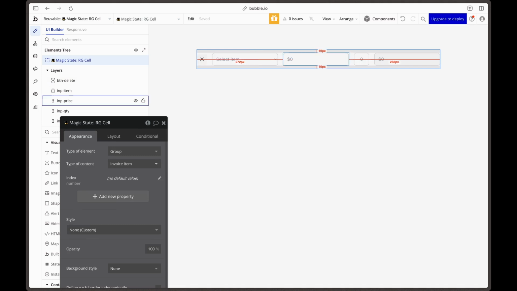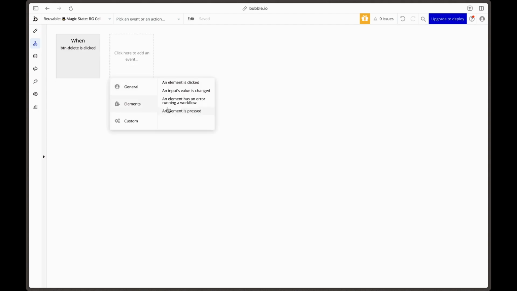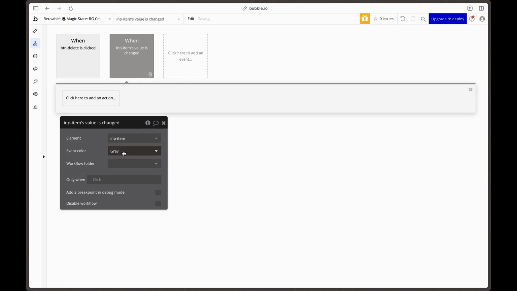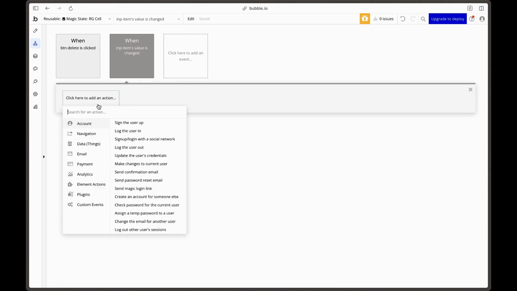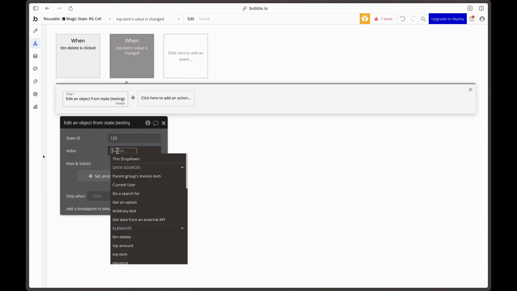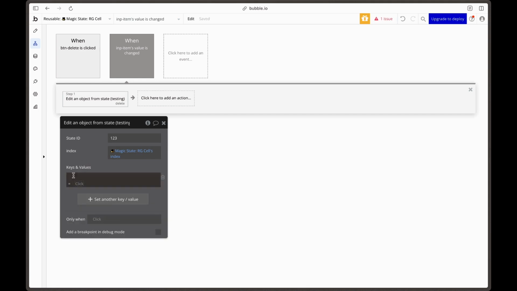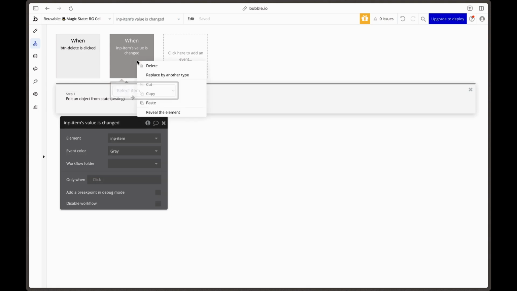It's actually the same with other inputs. Let's say if the user makes a change to this, we can just create a new listener. Bubble has a listener here called an input value is changed. So whenever the input item is changed, we also make an update to the state. So the action will call edit an object from state, put the reference, and tell the index, which came from here, and then tell the action which key we want to change. In this case, I want to change the item name. The same with the other input.